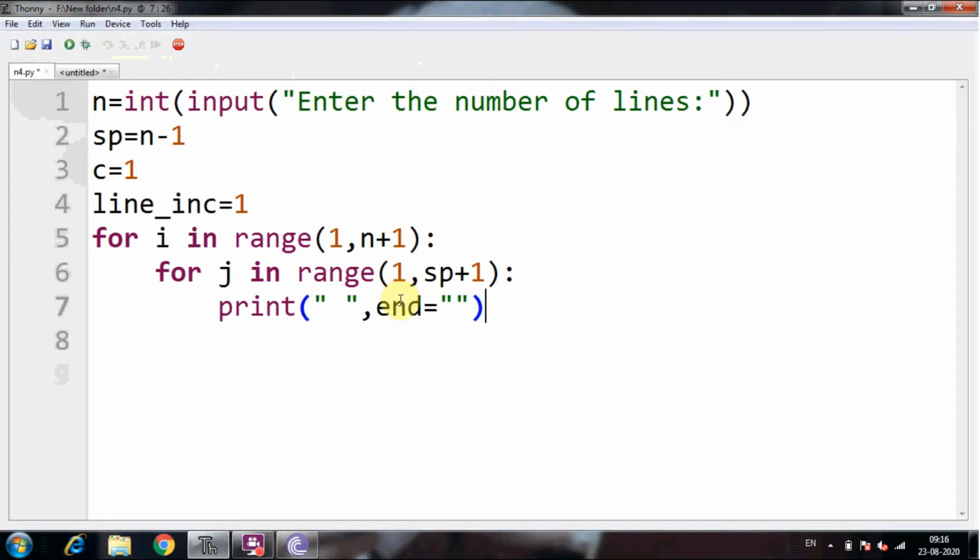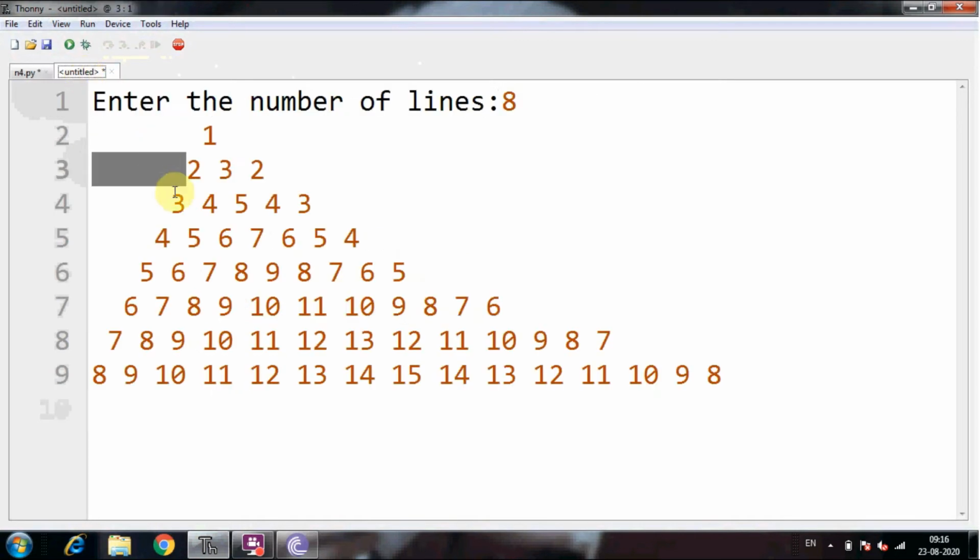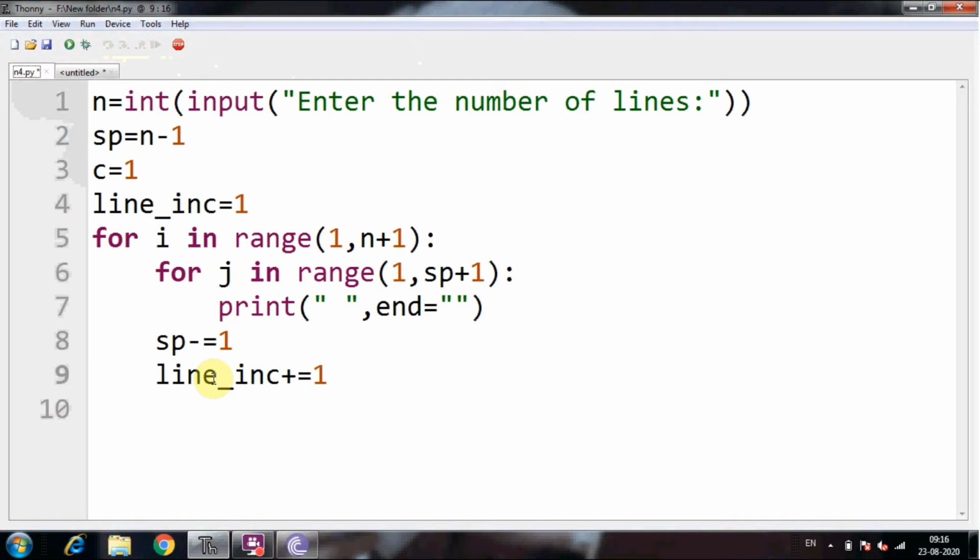Now I'll decrease the spaces. I'll write sp minus equal to 1. And in the next line, I'll write line increase plus equal to 1. Now, what does line increase do? In every line, the first digit is increased by 1: 1 2 3 4 5 6 7 8 9. So this line increase basically controls the first digit.